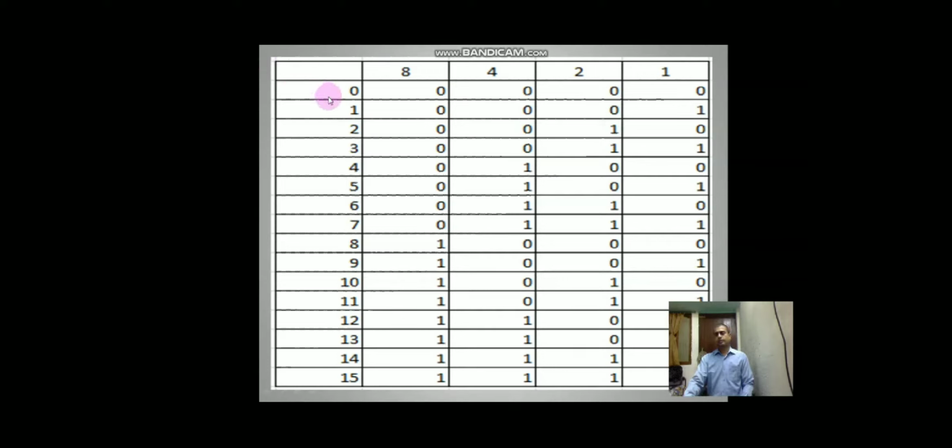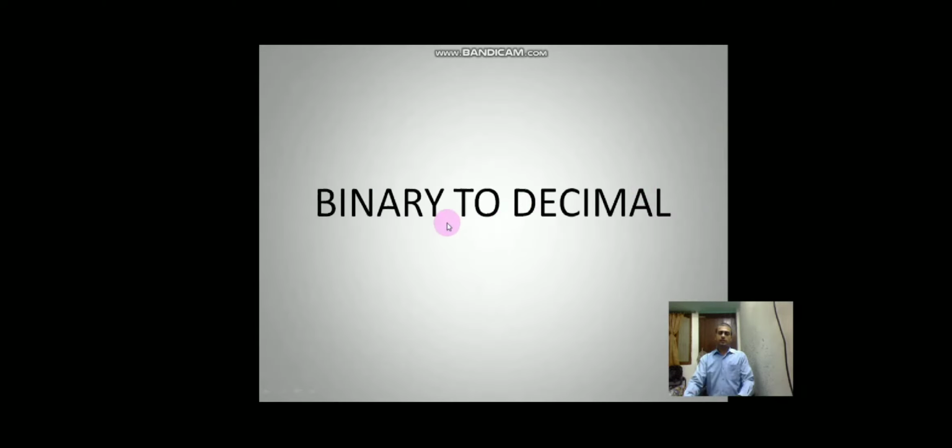We can go like this for more values also. Whatever the number is, we can go for more and more, just doubling the numbers: 1, 2, 4, 8, 16 and then 32. Then we can easily change the numbers. Now our first conversion is binary to decimal, and in this conversion I am taking one number in binary form, 1010. This is a binary number, and every digit has a positional value.